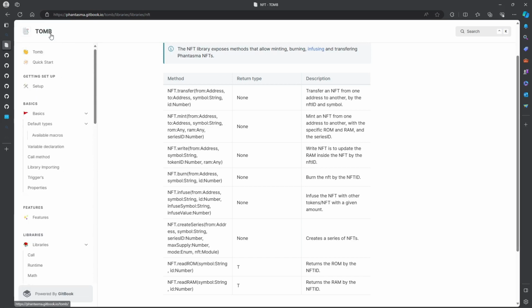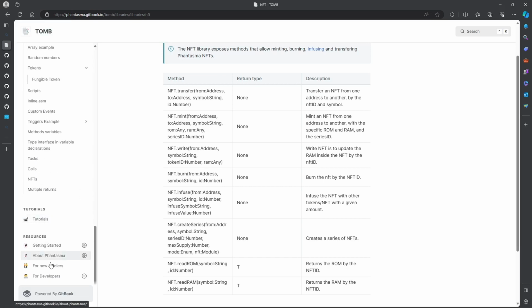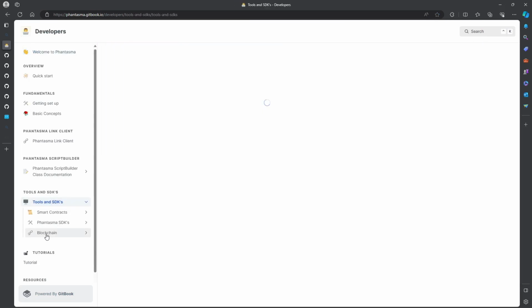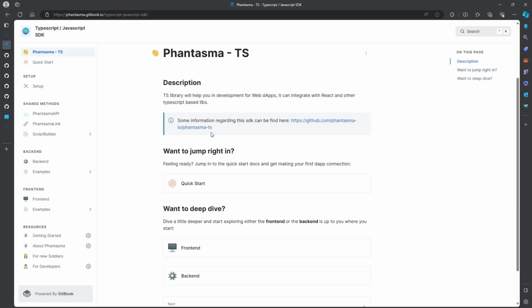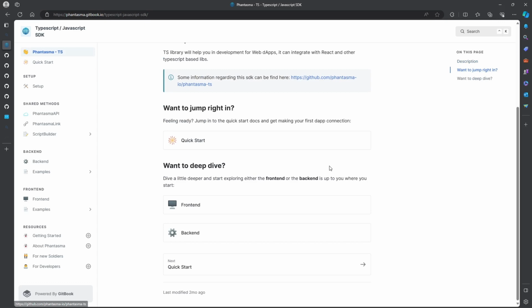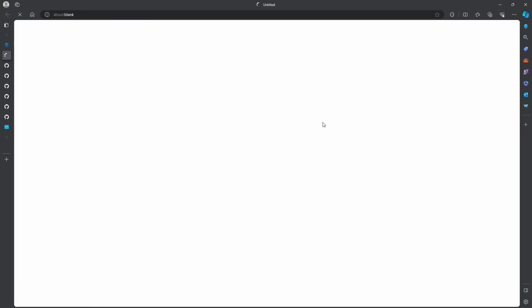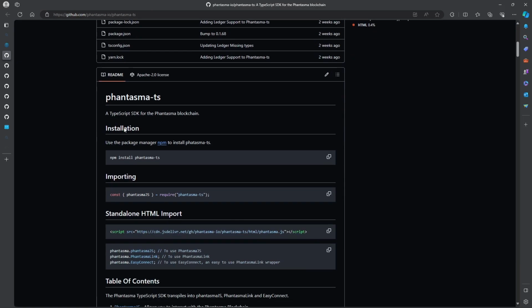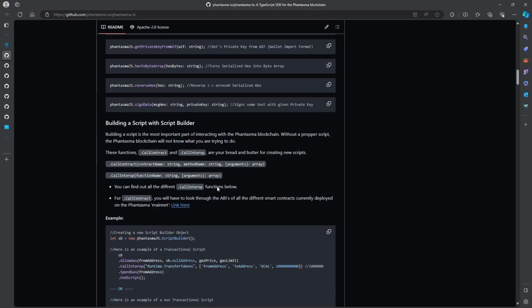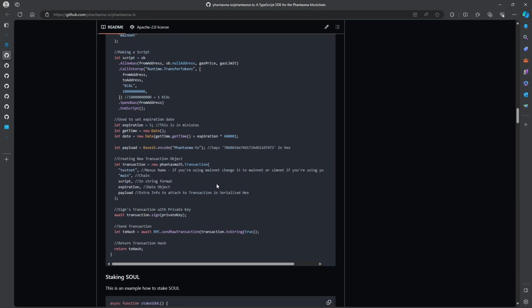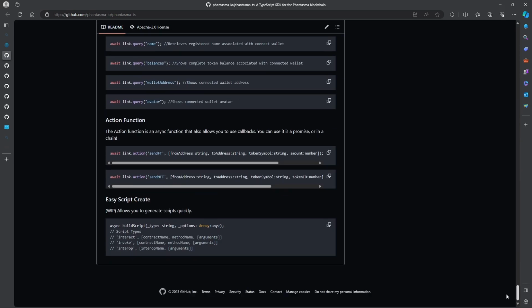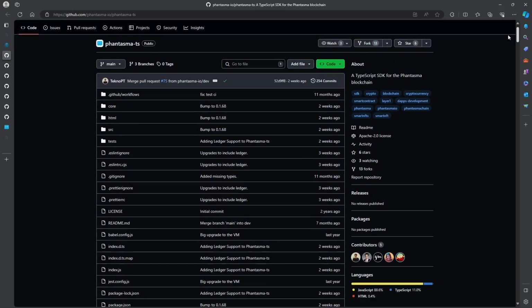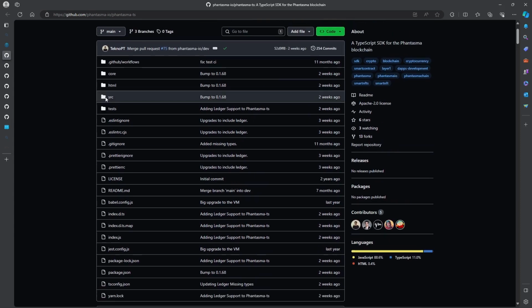Right, if I go down here to check out some things for developers, SDKs, let's go to TypeScript. Some information regarding this can be found here. There's not too many docs on TypeScript, right? This is all you can get, and it isn't bad. This is decent enough information for you to get started. However, you want more bang for your buck.